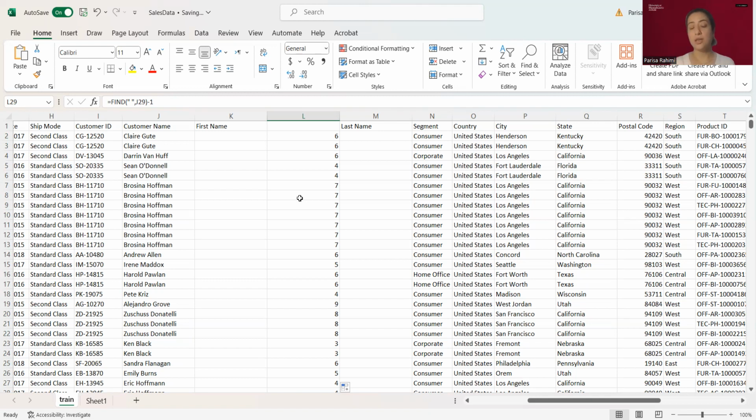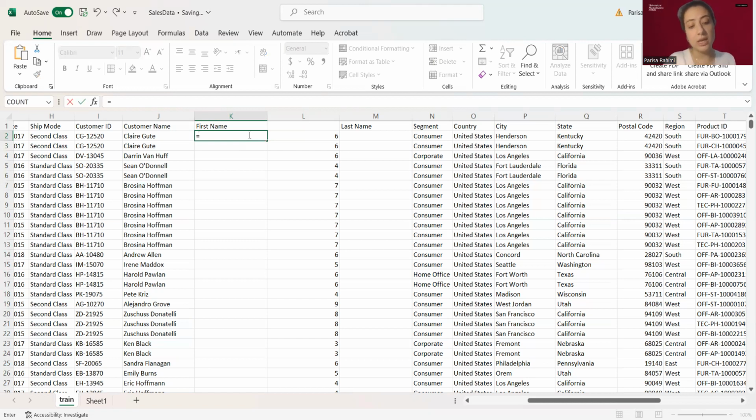Now I'm done. If I want to use the left function, I know how many characters I need to pick from the left side. So let's write it up together. I just put an equal here and type LE, and the first suggestion is left, and I press tab.